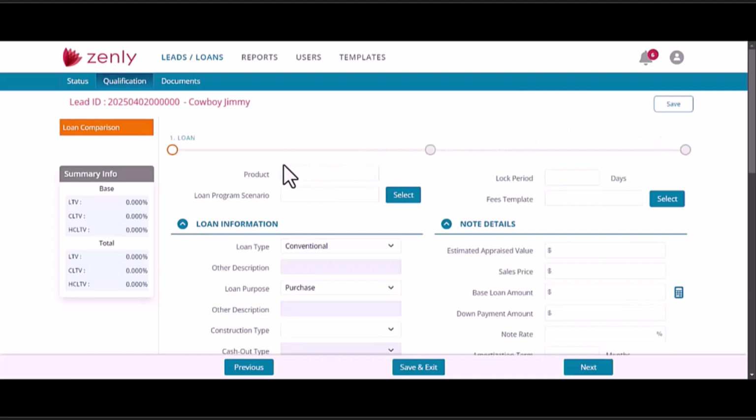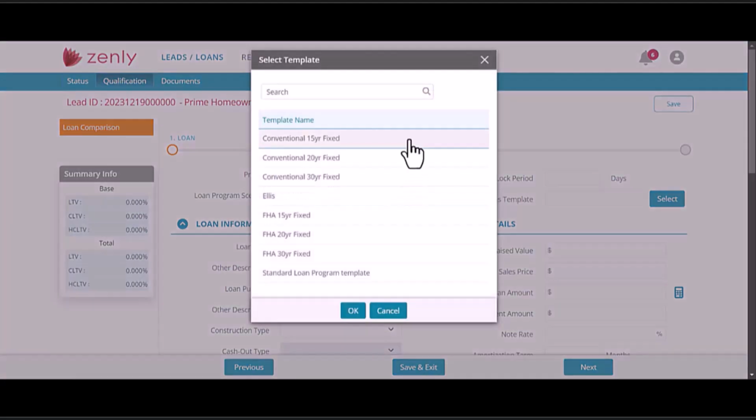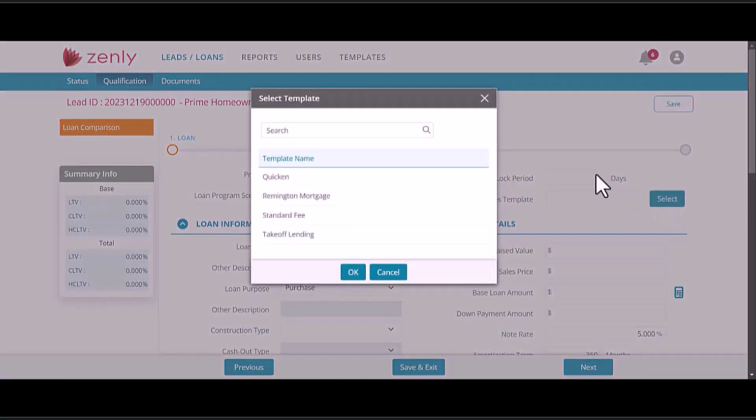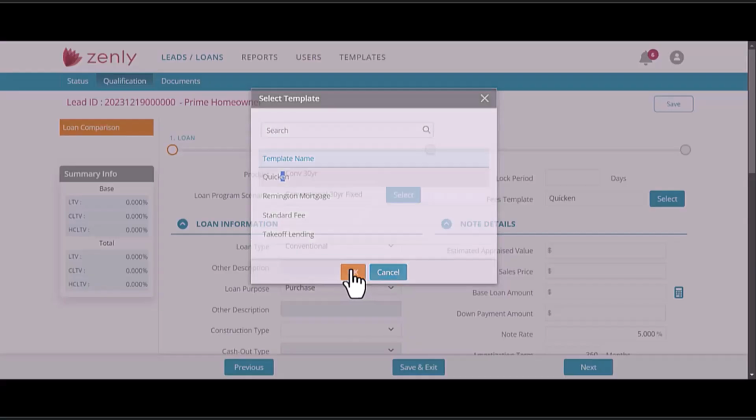On this screen, you do want to name your product. So let me just go ahead and name this my conventional 30 year. And this is the first place inside of a lead file that you're able to import in your loan program templates and your fee templates. So here for the loan program scenario, if I hit select, this will bring up all of the loan scenario templates that I've created. So I can go ahead and select my conventional 30-year fixed and bring that one in. Over here, if I hit select, this will allow me to bring in all of the fee templates that I've created, and I want to bring in my Quicken template, so I'll select that one.